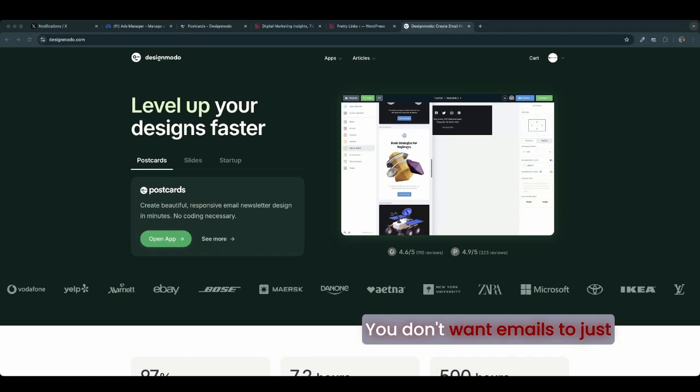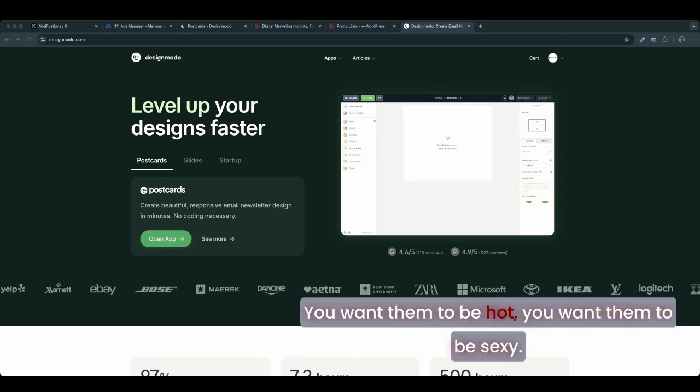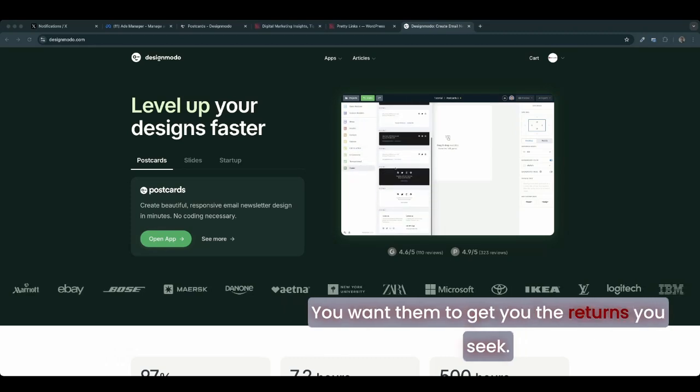You don't want emails to just go to your subscribers' inboxes. You want them to slap. You want them to be hot. You want them to be sexy. You want them to get you the returns you seek.